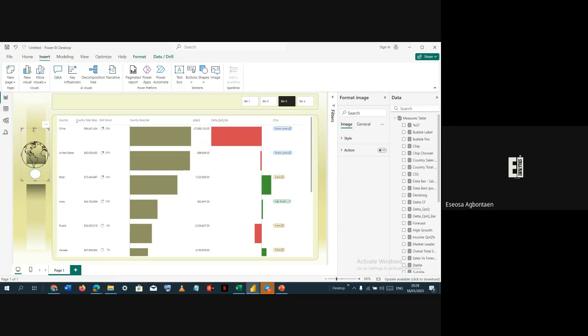So for icons, you can get your icons from a site called icons8.com. Icons8 is pretty reliable for icons. But for me, I actually create my icons on Canva. I create them on Canva and then I import them to Power BI. Okay.